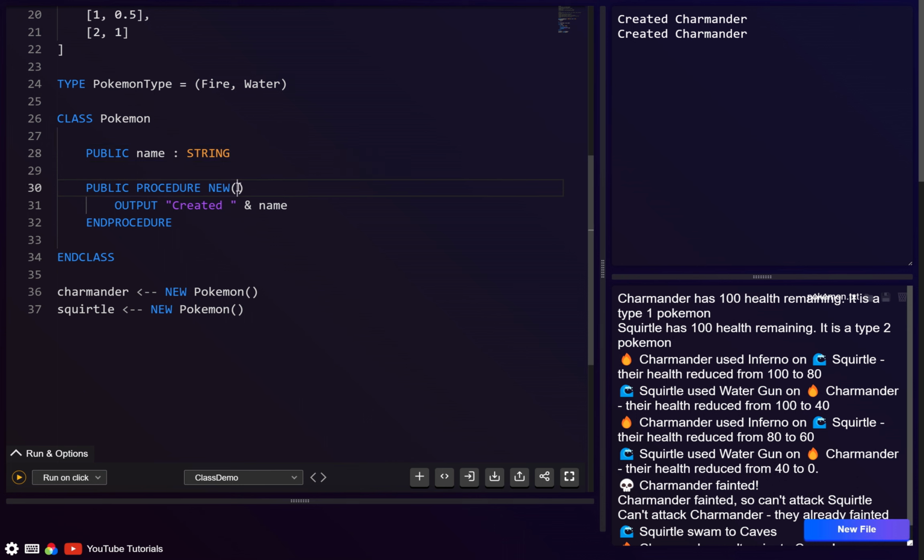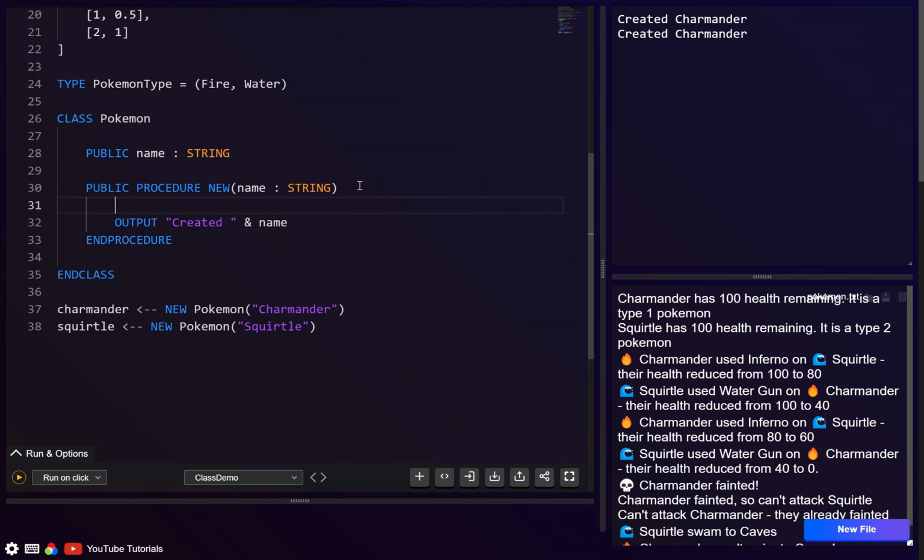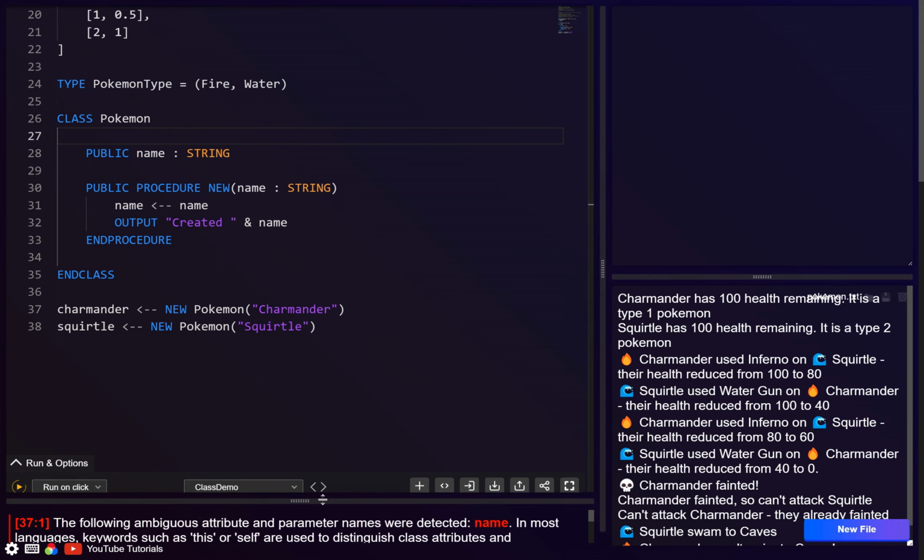What we can actually do is pass this as a parameter. So for example, let's say Charmander here, and then here this will be Squirtle. Because these parameters will be passed into the constructor, I'm just going to say name, and that's going to be type string. And then I can just go name and assign to name. Now, this is actually slightly wrong, and we'll see what happens here.